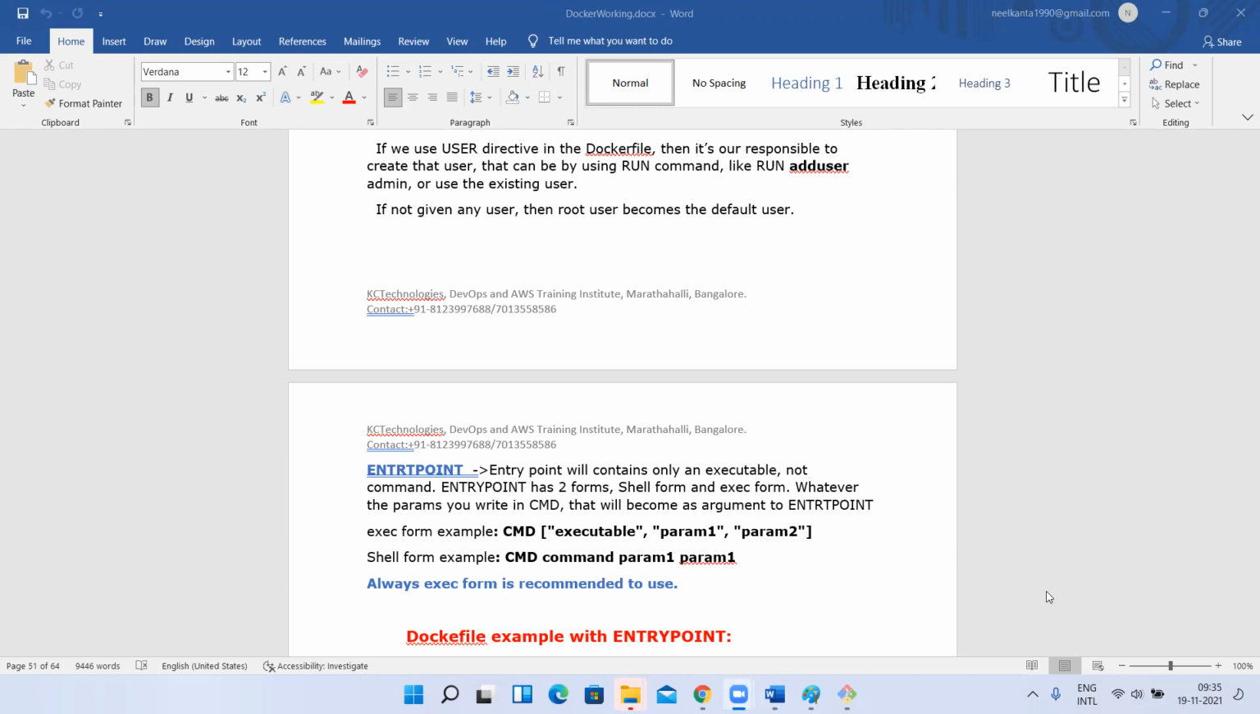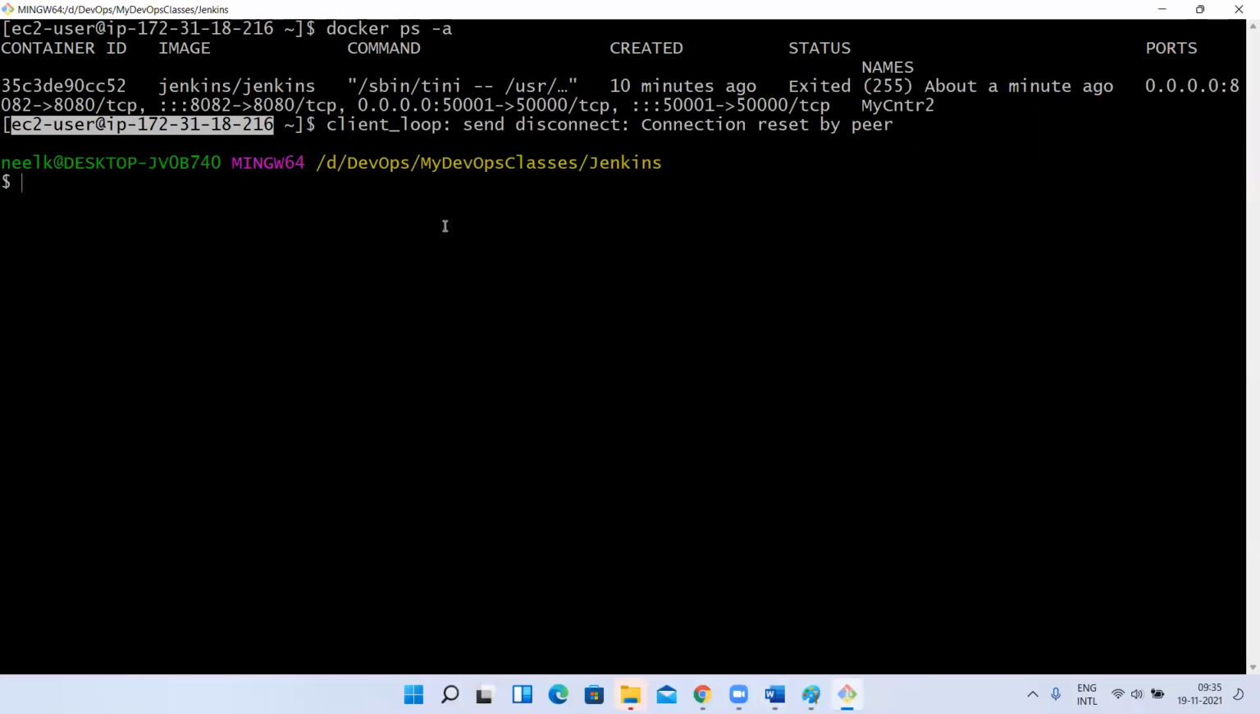Sir, you told us that after RUN, whatever commands we give will work on the base image. Yes. Here the base image is Java, right, sir? On Java, Linux commands will work. Okay.